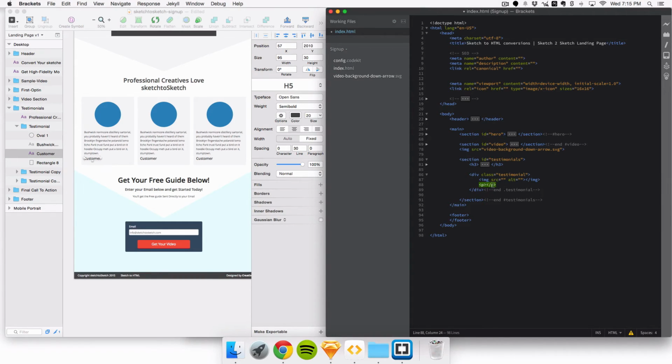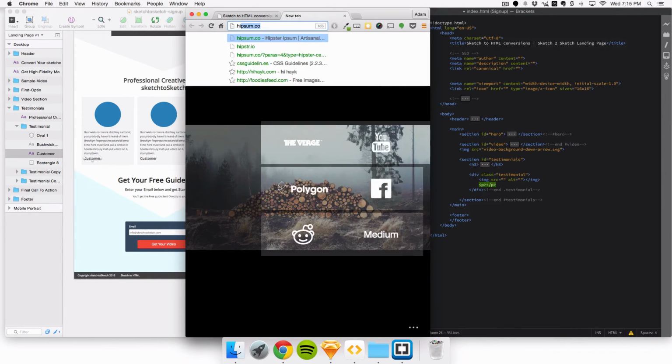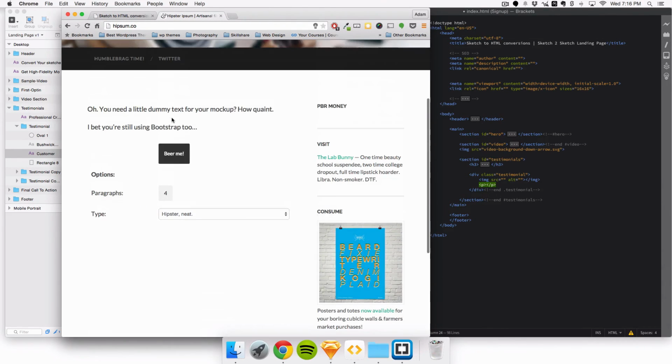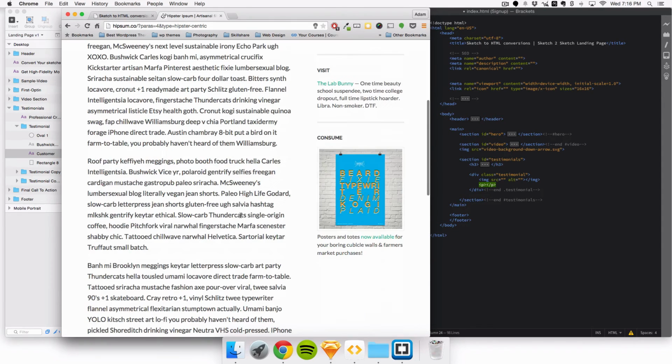Okay. And what I like using is hipster ipsum. Go to ipsum.co and beer me. Let's do 3.